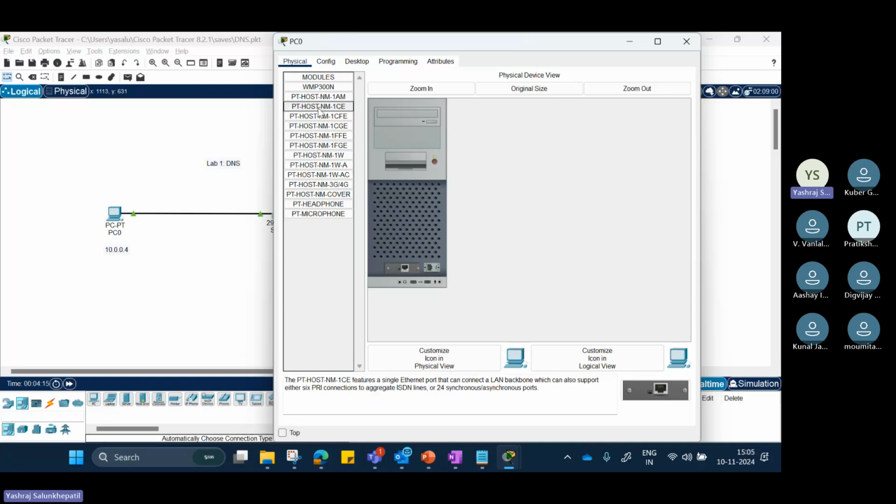You have different modules that you can drag and drop. This Ethernet, you can get it from here. This you can get it from here. The microphone jack you can get, headphone jack you can get, as you can see here, it is at the bottom. So all these things you can drag and drop and place on your system.